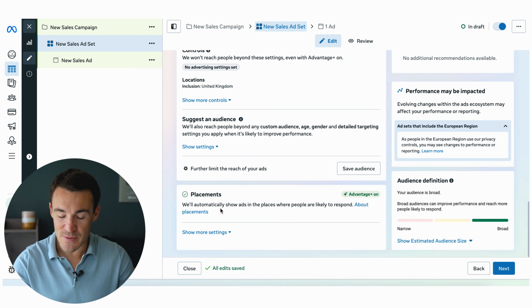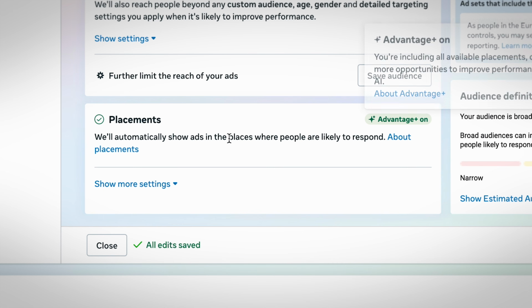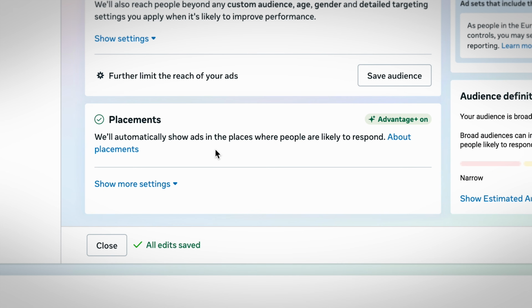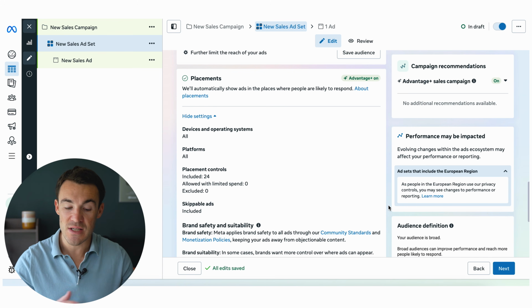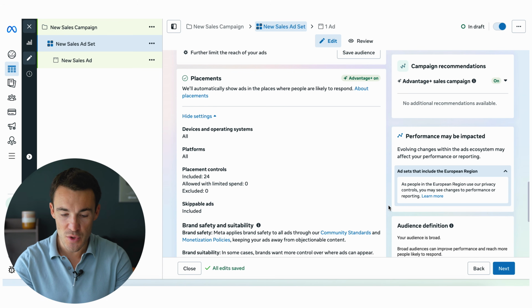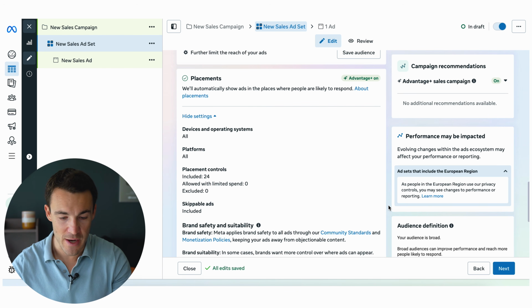So you have to come down to placements, and you can see that we've just got this look here where we've got Advantage Plus on. It will automatically show ads in the places where people are likely to respond, but you can click on this Show More settings, and when you come into here, you can see the various options. So there are sort of two components to placements. Like I said, the locations where your ads can appear: Facebook, Instagram, and other.